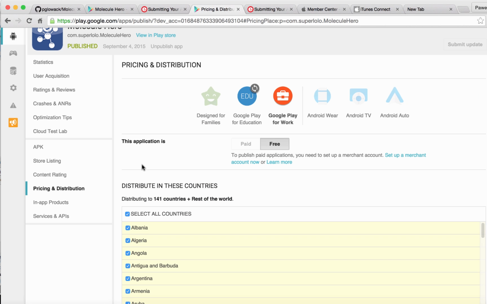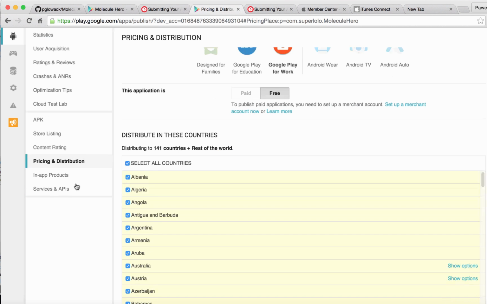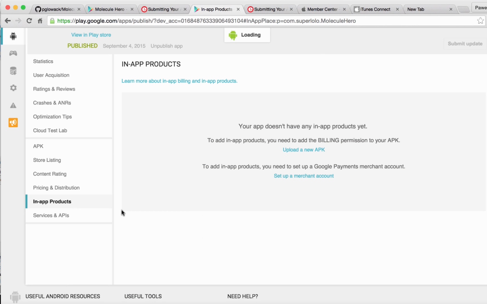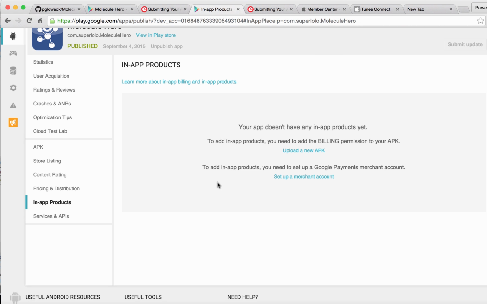You can also specify if your application is going to be free or paid. My application is free, it's for education purposes, but you can also decide that it is not free but paid. You can also specify in-app products, so your application may be free, but inside of your application you may sell certain features, unlock levels, and so on.